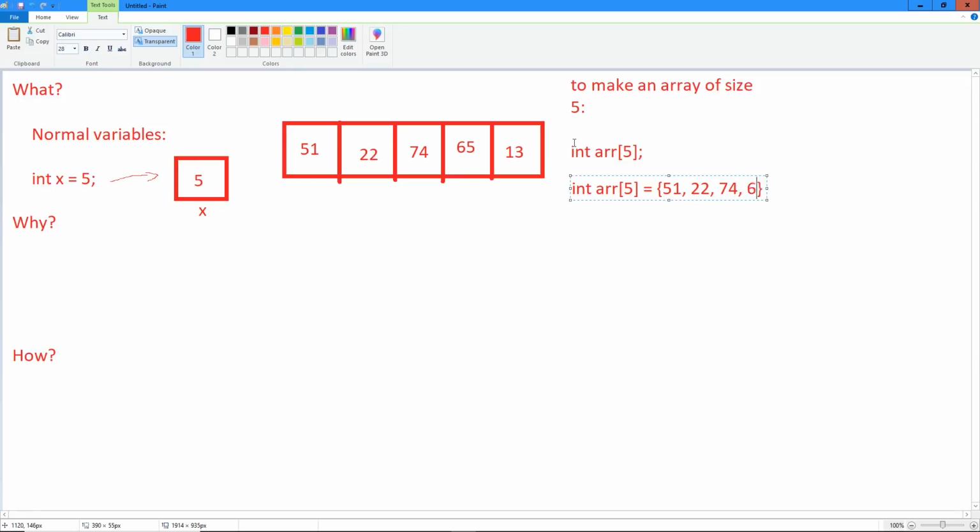74, 65, 13. These are just examples. The specifics don't matter too much right now. So hopefully this makes sense so far. So we have an array of size 5, and we're saying that it's going to contain these values that we have separated by commas.